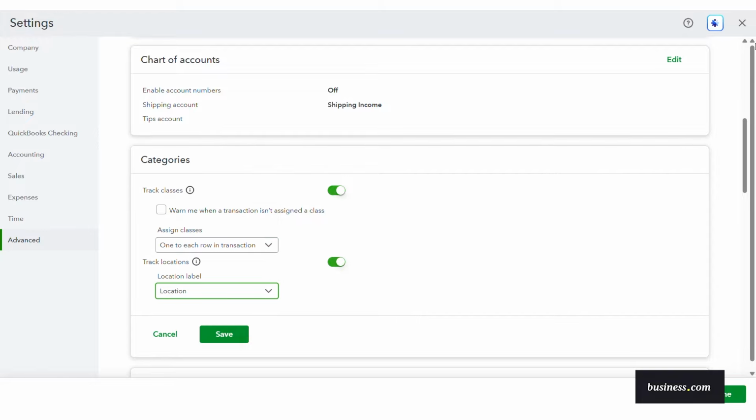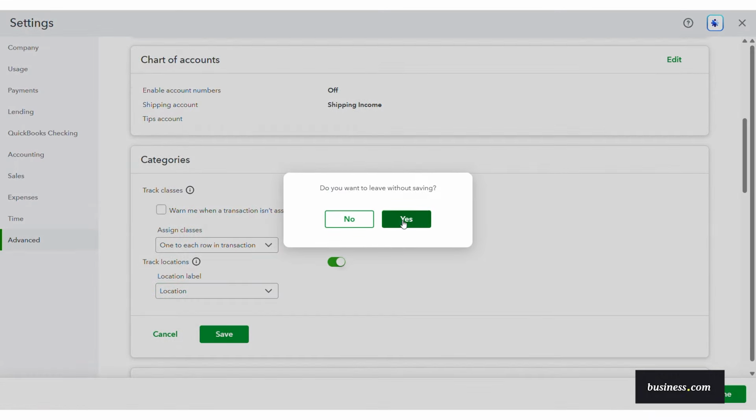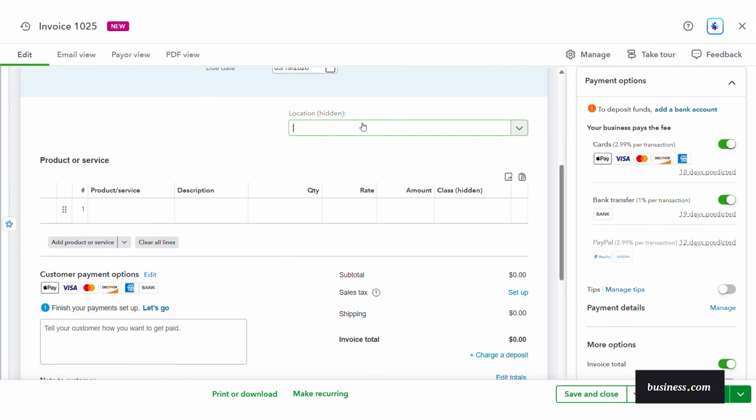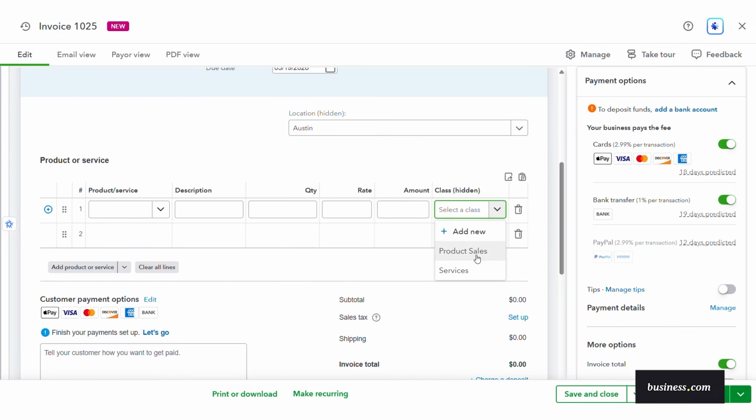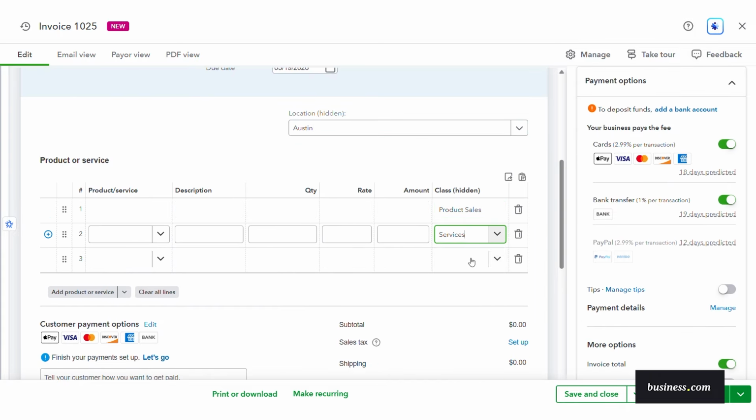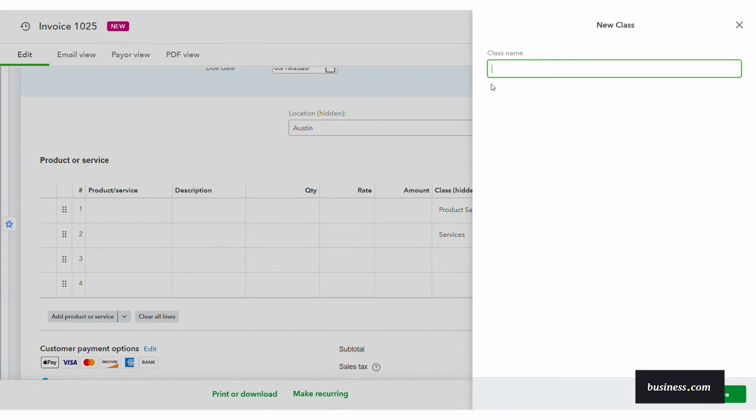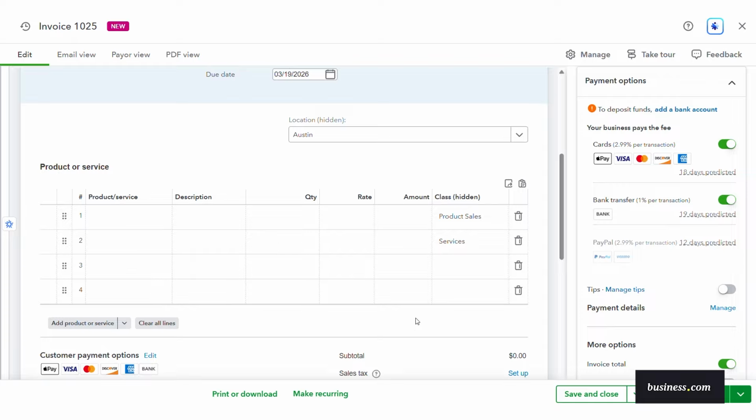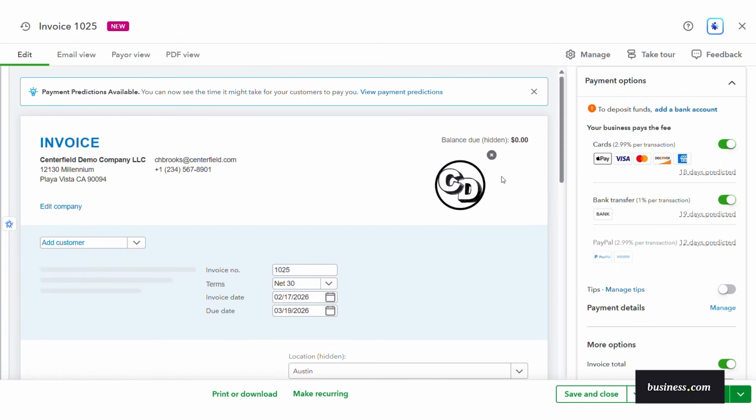Now, to show you what this looks like in practice, I'm going to start a new invoice. You can categorize your location up at the top, and then you can select the class for each transaction row. And these are just labels that I made up. You can create any class name here that you want. It's all very easy to see when you're creating an invoice, and the advanced plan allows, I believe, unlimited classes and locations, so it's especially great if you need to handle this at scale.